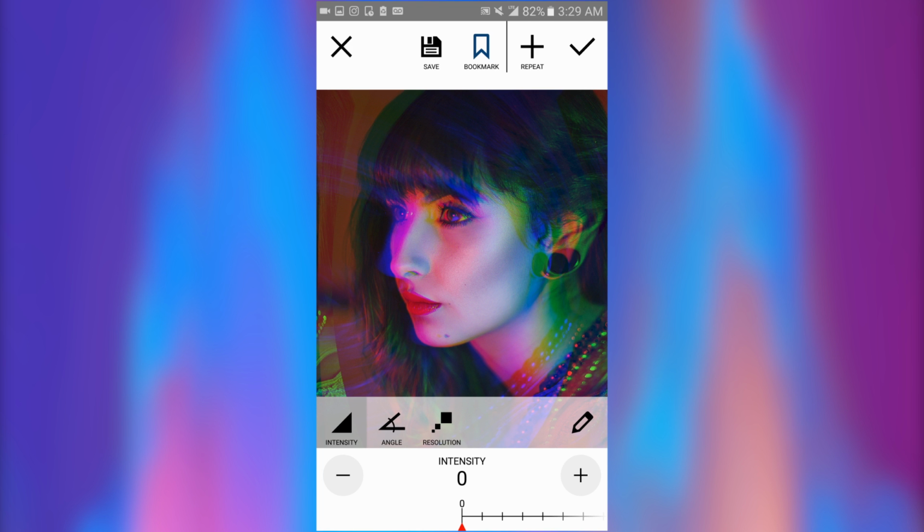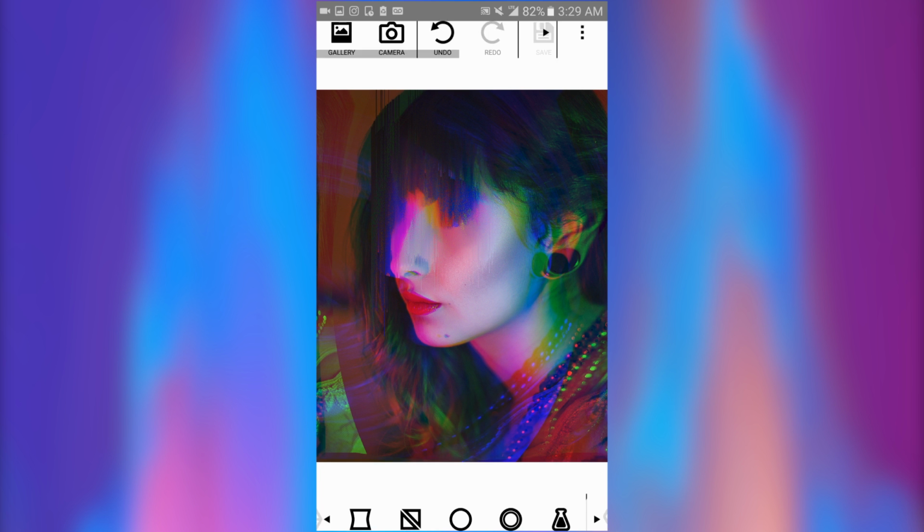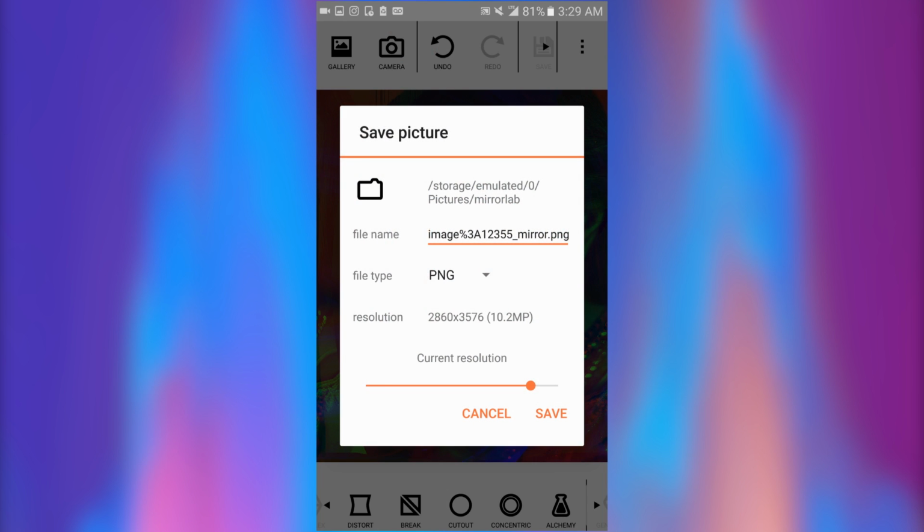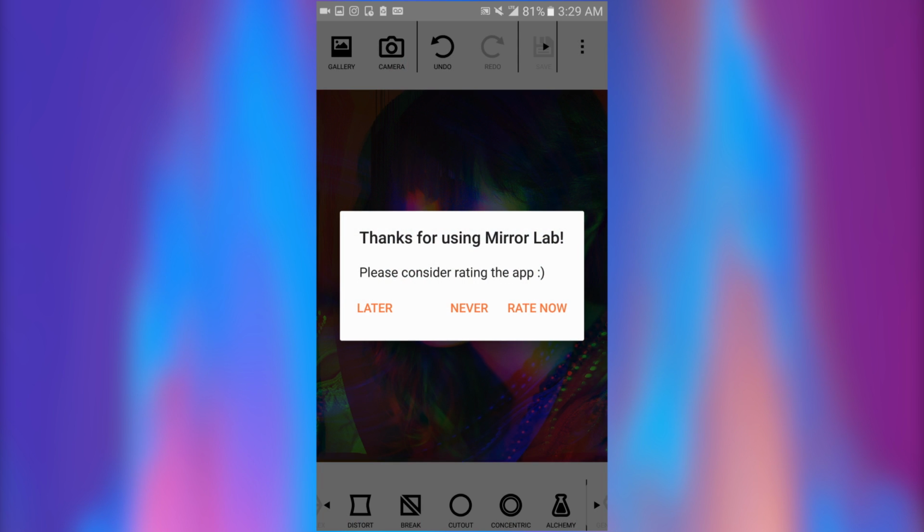intensity all the way down and click on this little pencil icon, you can just touch certain areas that you want to glitch up, and that's it. Everything else that you haven't touched stays the same, and I think that looks kind of cool. So I'm gonna do that. I'm gonna hit save. Let's leave it as is, JPEG. Leave all that stuff, save.